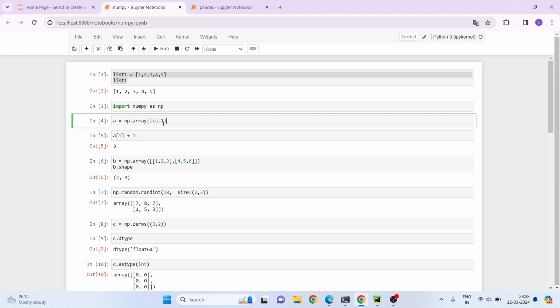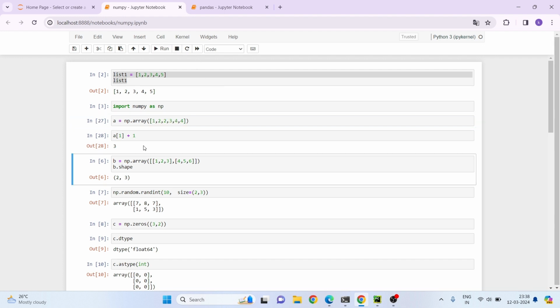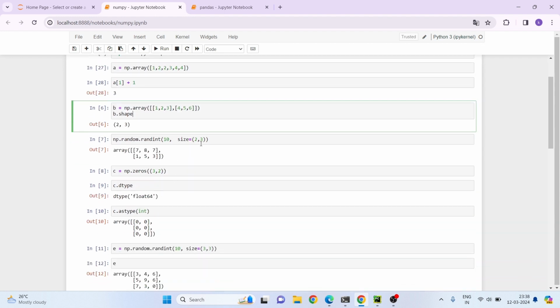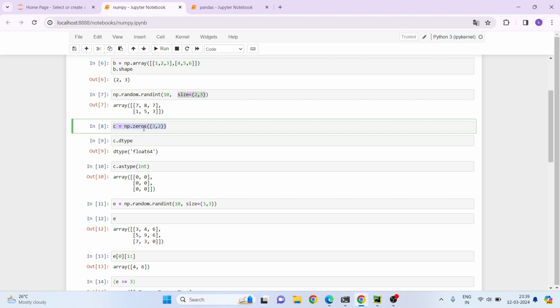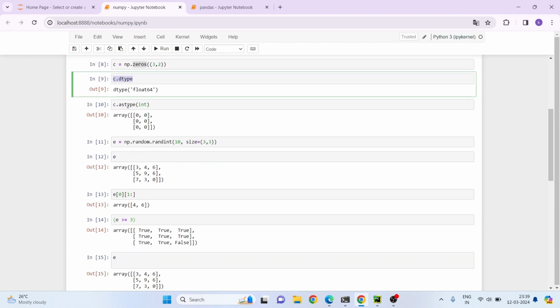Then np.array: you pass the elements or numbers that you have over there, and we can have a 2D array as well, a 3D array as well, and we can get the shape of the array by specifying .shape. Then we can generate some random elements in the array by specifying np.random.randint in the range of 10 with the shape that we want. If you want all zeros in your array, you can use the method zeros. If you want ones, you can replace it with ones. Then if you want to get the type of elements stored in the array, you can specify dtype. If you want to convert that, you can convert it by astype.